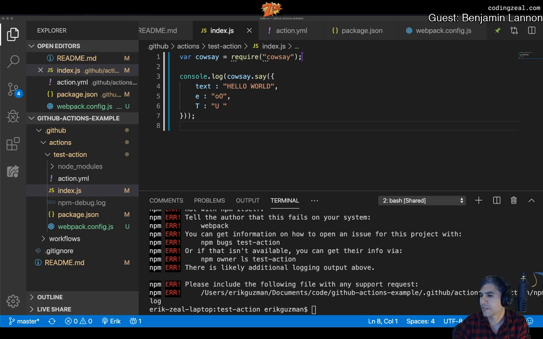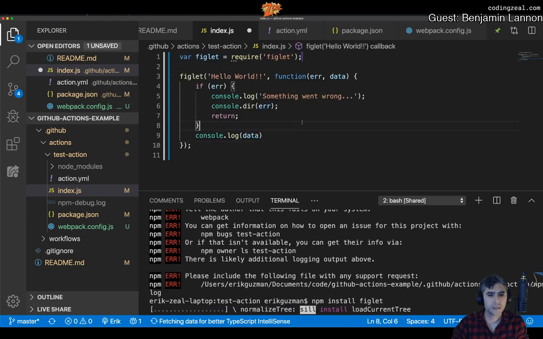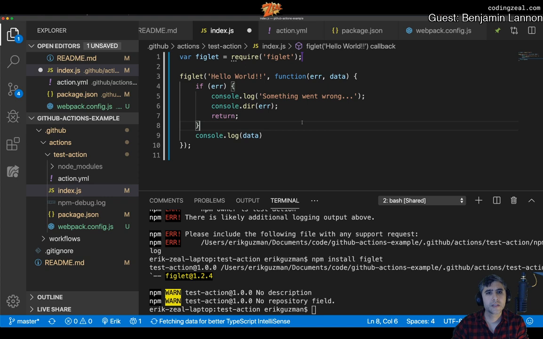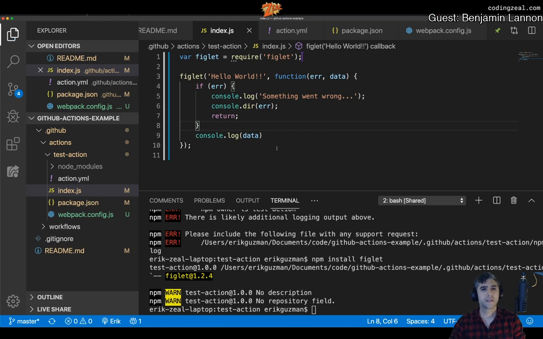Figlet, data. Publish. Okay, yeah, that looks fine. Yeah, so let's npm add. I'll copy and paste the Figlet example into our index.js. Figlet. Yep, and then hello world. Yep, so we added Figlet.